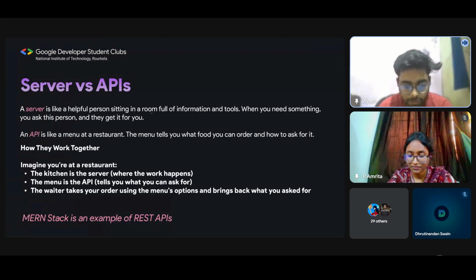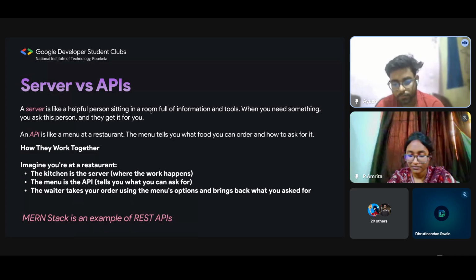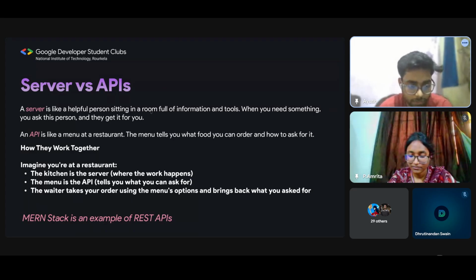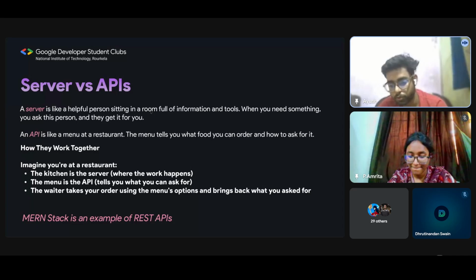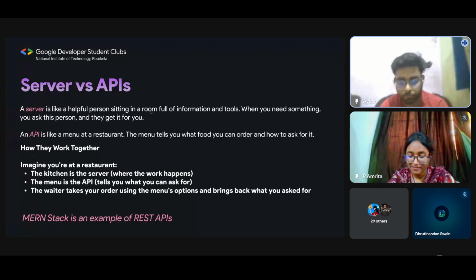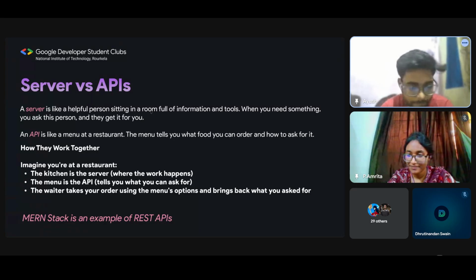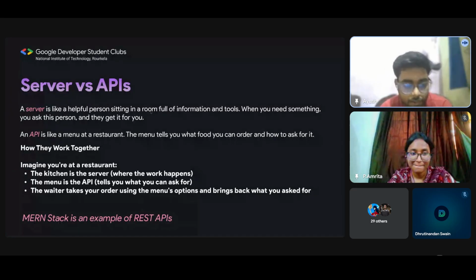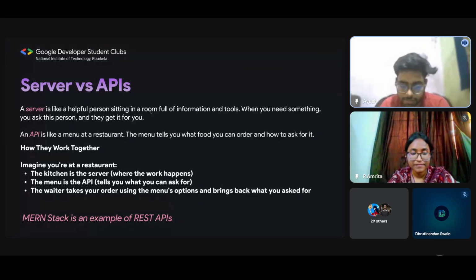Think of a server like a helpful person putting things together. Imagine you are at a restaurant. The kitchen is the server. That's where all the work happens. The menu is the API. It shows you options and how to request them. The waiter takes your order from the menu and brings back your food. The MERN stack that we are building today is a basic example of REST APIs.